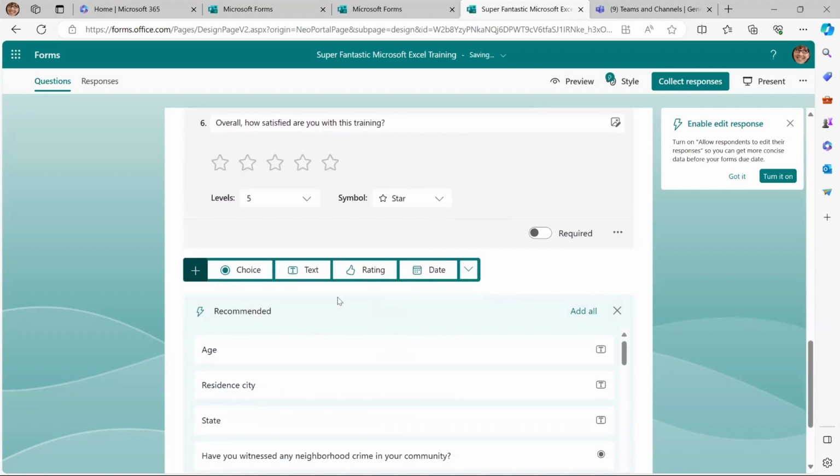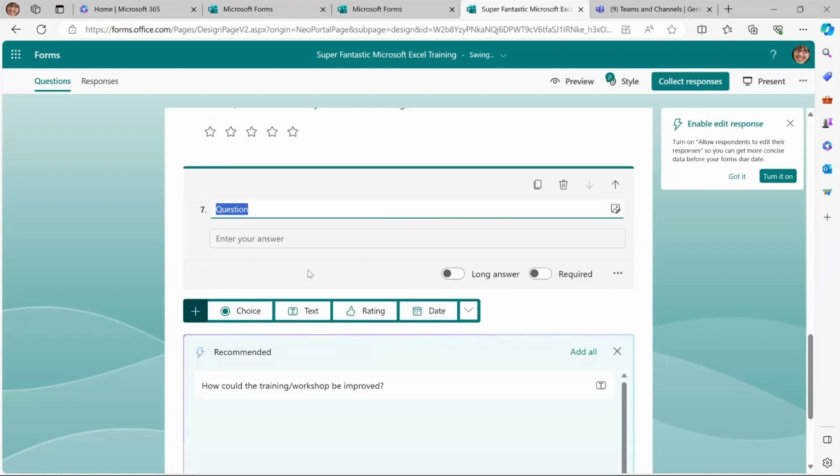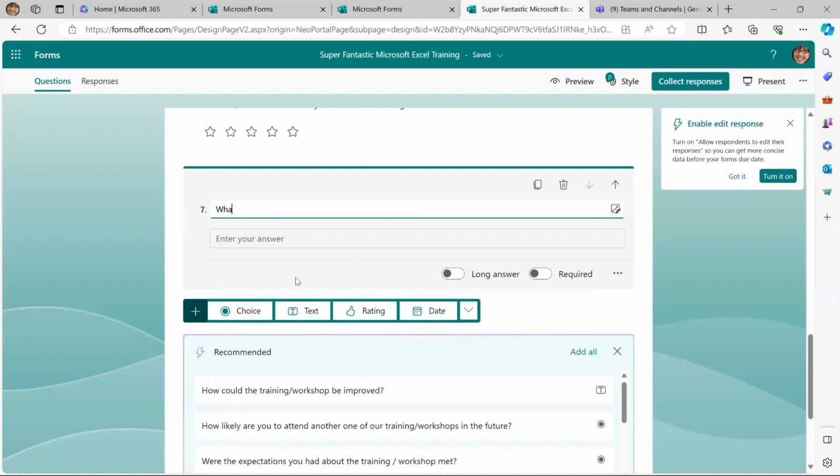Oh, all right. I didn't think about everything in the order that I want, but you can see the flexibility of how easily you can add these. So we'll just put in one more in working with it, and this is going to be text. And the question is, what Microsoft training classes would you like to see offered in the future?